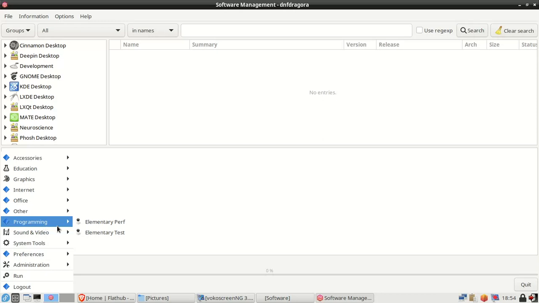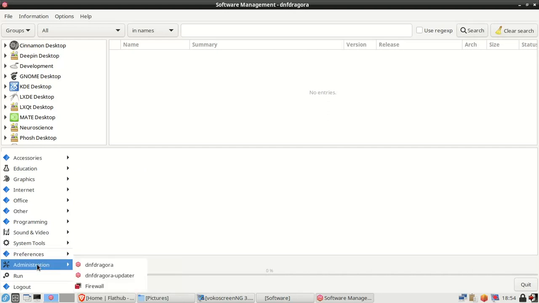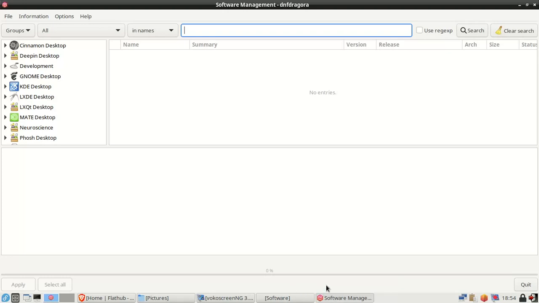In the Fedora LXDE spin operating system, go to System Tools, you can see the Administration Tools. Click on DNF Dragora, this software manager. Open this software and click here.